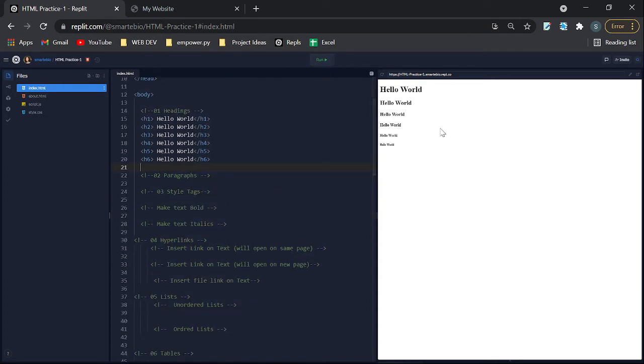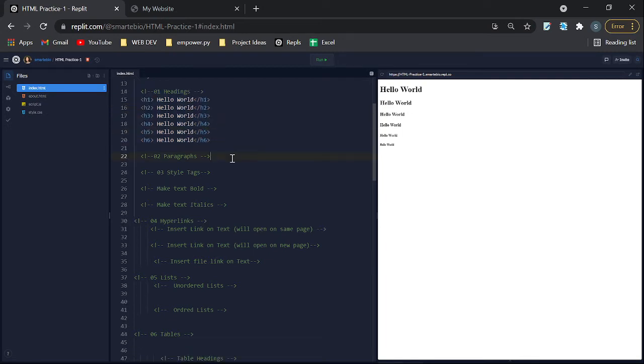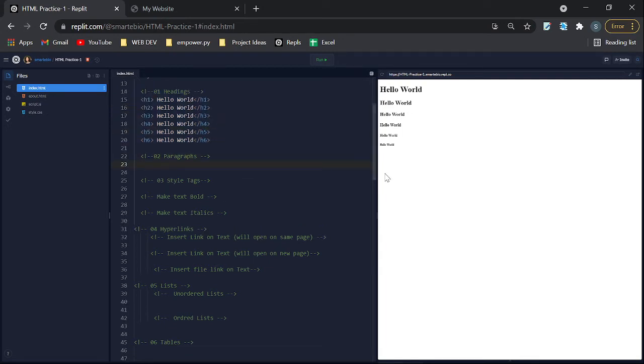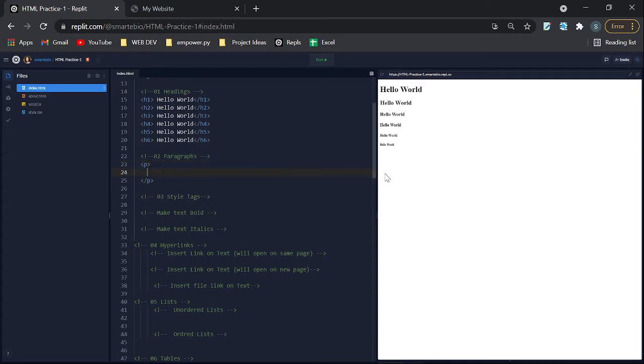So yeah, these are 6 headings that we can use, and that's what you can do. Okay, so let's move on to paragraph. So now the paragraph element starts with just a P. So let's go ahead and close that in. Now within this paragraph, you can go ahead and click enter so we could actually write in it.